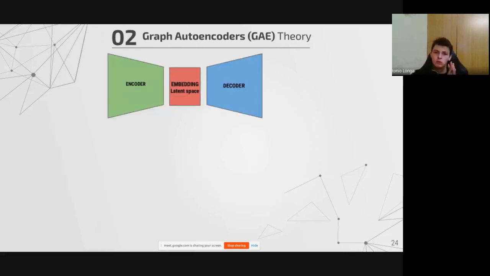We can now move to graph autoencoders. Okay, I think we have understood the idea of taking the input, compressing it, and then decoding it to obtain this embedding in a latent space. Let's talk about the graph. The structure is the same. We have an encoder, an embedding, and a decoder.